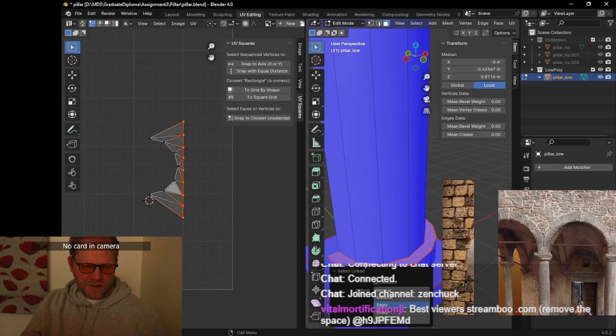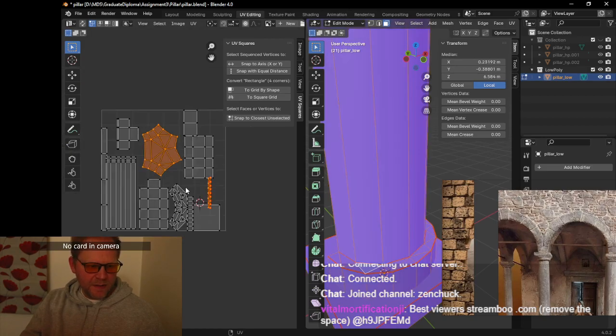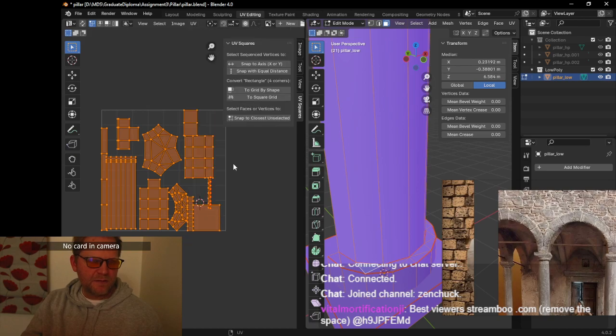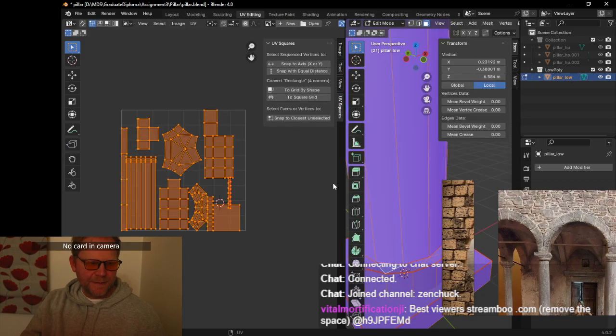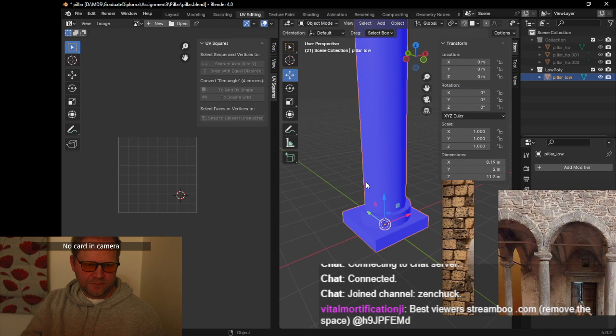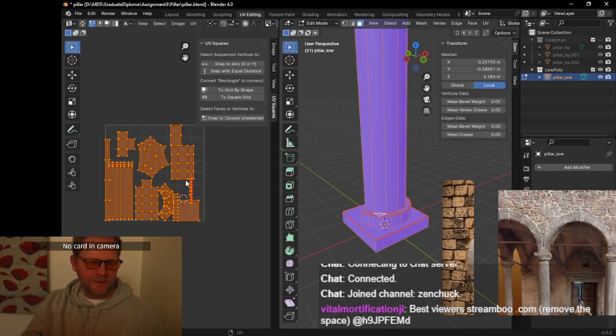I'm just going to take this and go U, unwrap. That's just going to pack a little bit nicer, I think. A UV average island scale. Okay. And, oh, we don't have Packmaster in this one, do we? Is it time to bring out Packmaster? Yeah, let's do it.